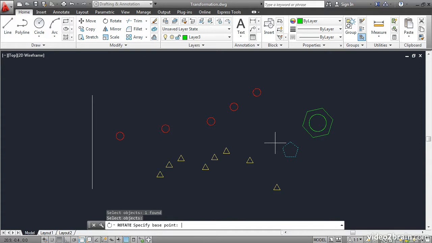The rotation command needs a center point around which you rotate the objects that you select. So here I'll specify the base point at the center of this circle. And I can rotate an object freehand just by moving the mouse around like this and clicking. You can also rotate things using a rotation angle. So let's try that next. Press Enter to repeat the rotate command. Select the same pentagon, Enter.